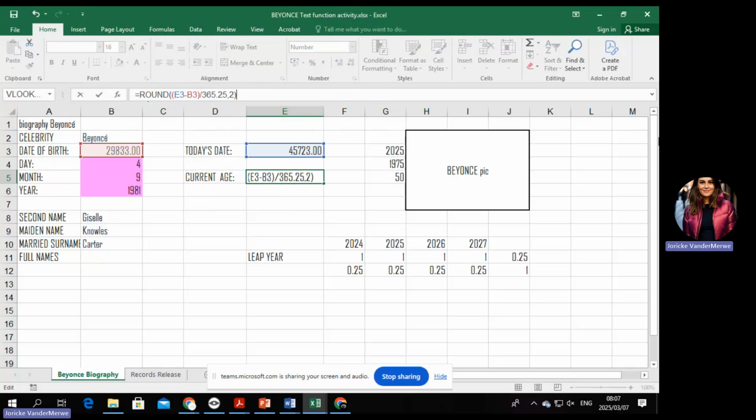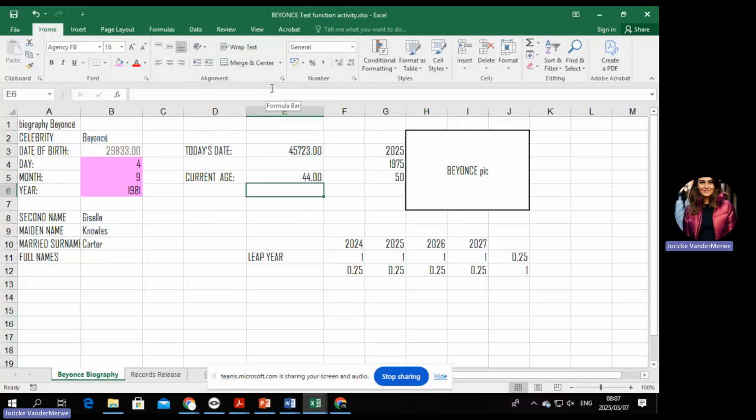Are you happy with that? Then you're going to press enter, and it's going to stay the same because it is to 2 decimals. Let's just change that to a 0 just to see. Can you see now it's going to be 44.00? If they ask you not to display any decimals, then you must take it away.